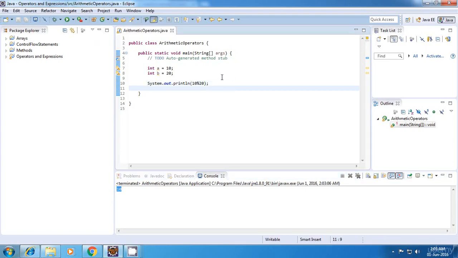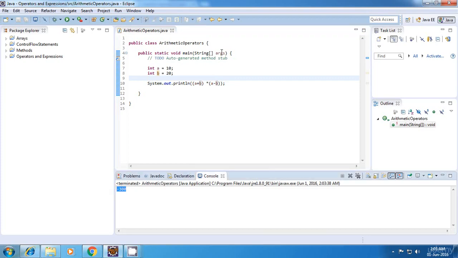Now again, you can use these operators in long expressions. Let's say, for example, I can say something like a plus b multiplied by a minus b. So we can create any such expressions by using these operators. Okay, so let's run this. Yeah, this is the output.